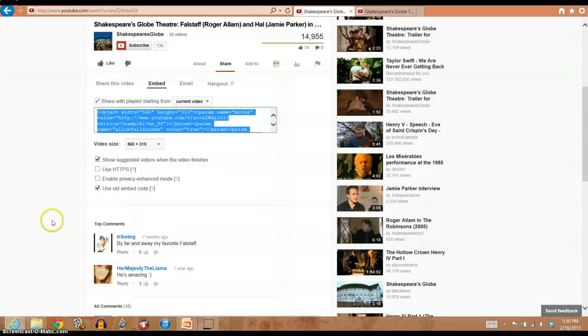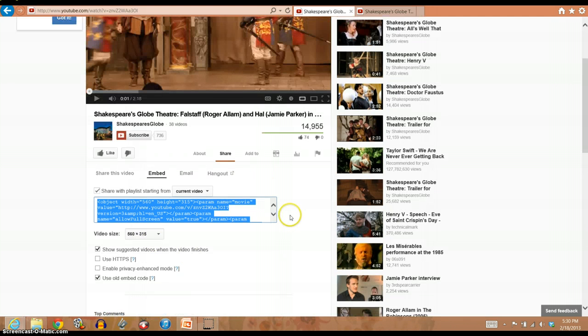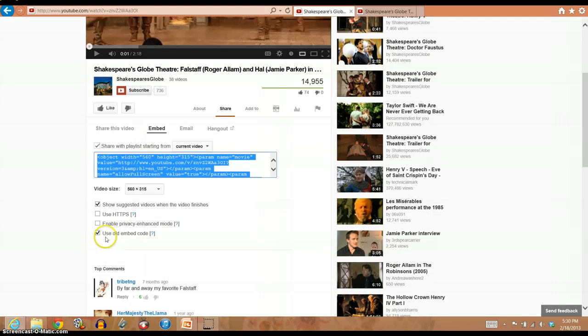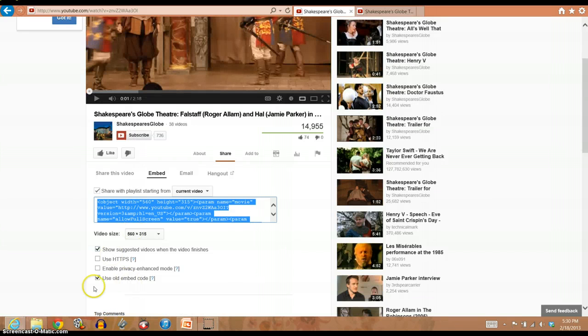One other side note, as far as this use old embed code goes right here, I have found that older versions of Internet Explorer do not have this option for some reason, but newer versions do. I may be wrong on this, but when I first figured out how exactly to do this in PowerPoint, I could never find this option in Internet Explorer. I could only find it in Firefox and Chrome and other internet browsers instead. So anyway, if you don't see this option, use old embed code, try using a different browser like Chrome or Firefox or even Safari, and you should be able to find it.